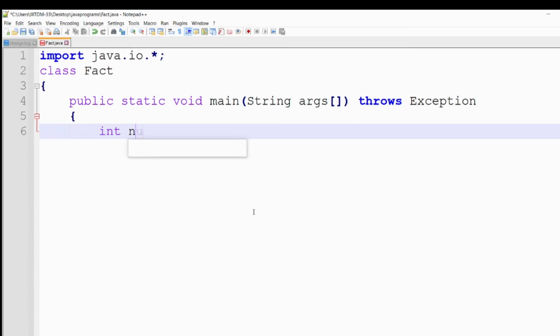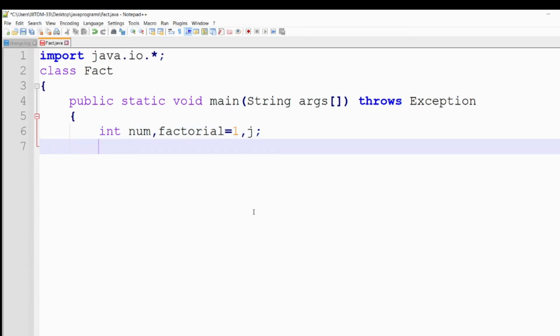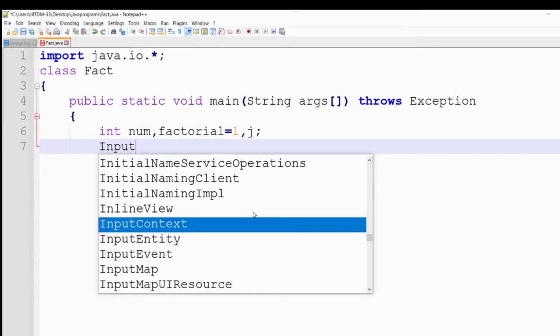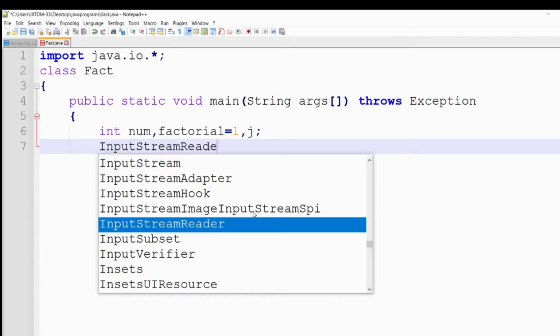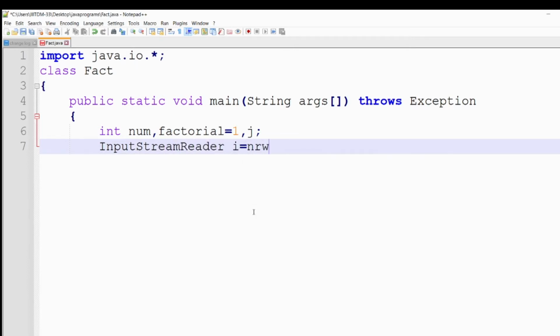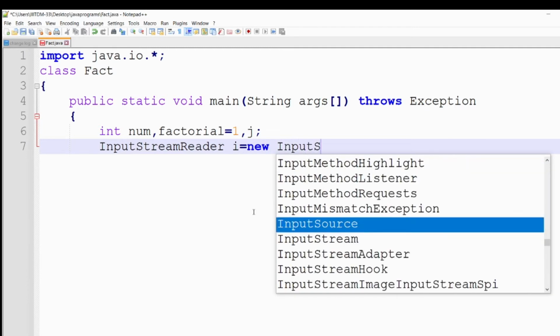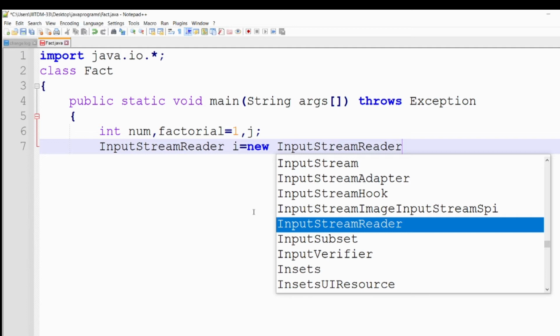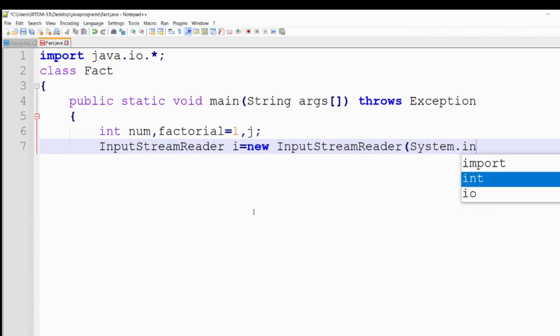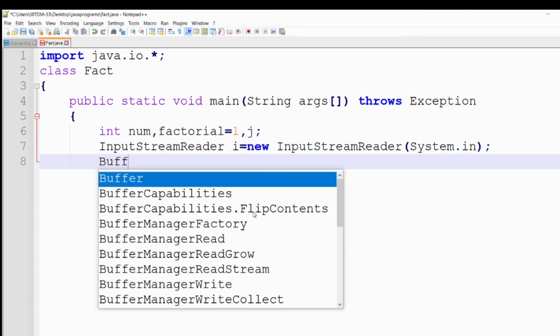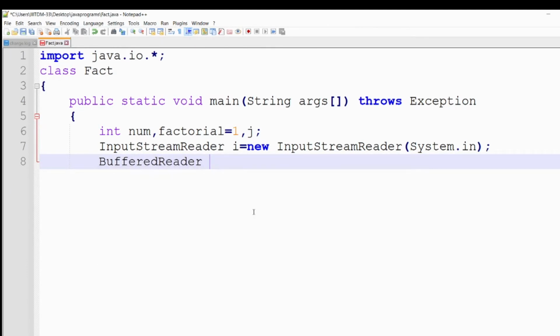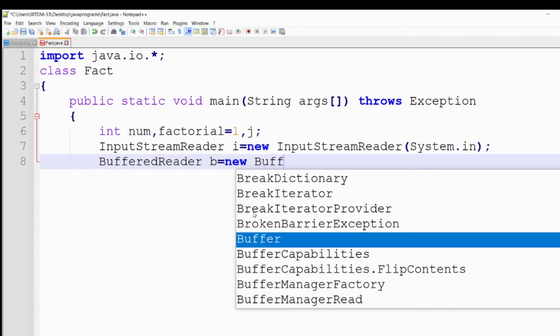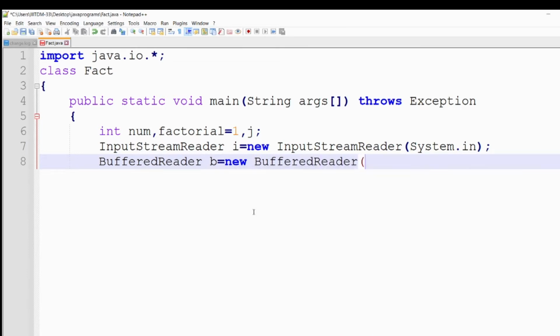And let me declare a variable called num, and then factorial is equal to 1, and then j. And I will write InputStreamReader I is equal to new InputStreamReader(System.in). Similarly, BufferedReader, some b is equal to new BufferedReader(I).